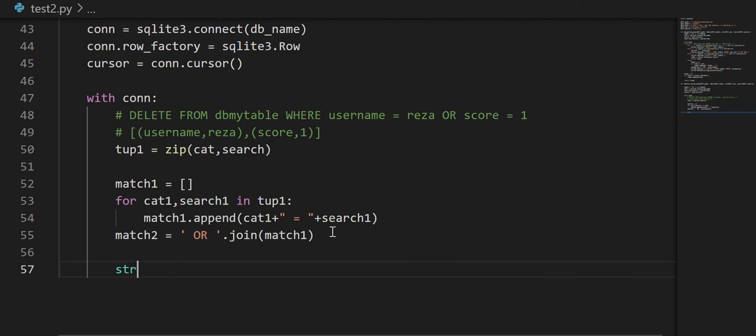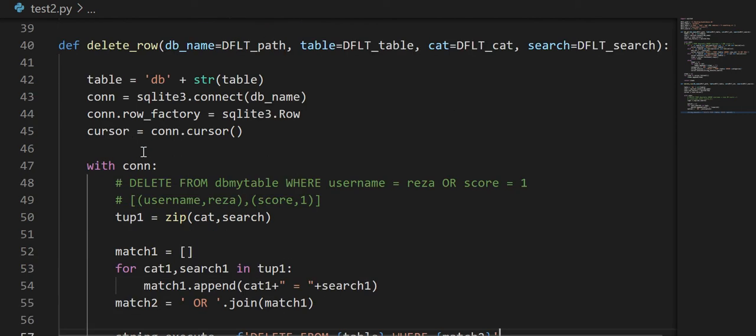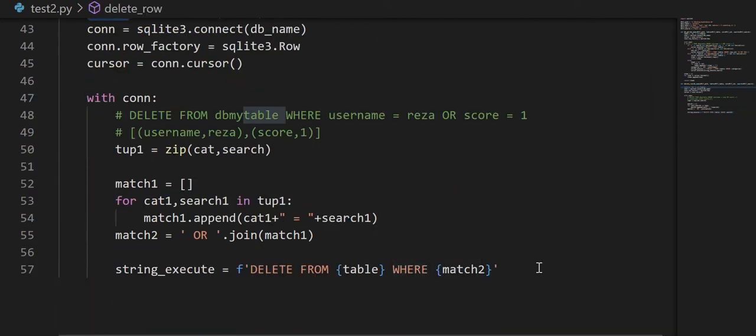String execute, and the syntax is going to go like this. This is going to be our string statement: delete from table, and we know what our table is because we have it up here. Delete from table where, and then we have our where part, and then we're going to put all this, which is match2, which is all this here. And then we're just going to execute that string.